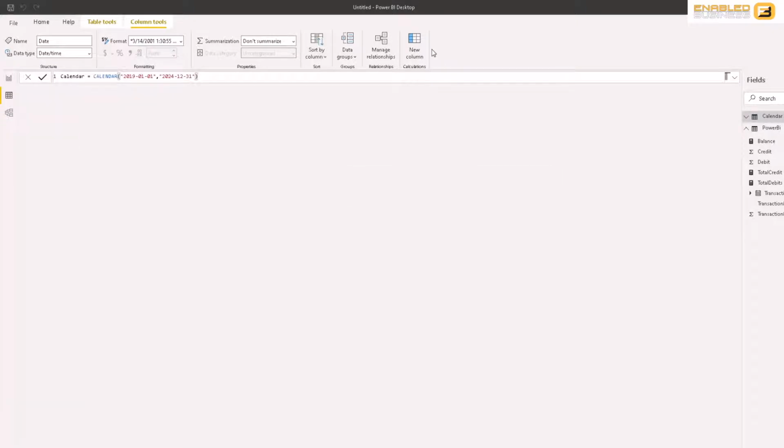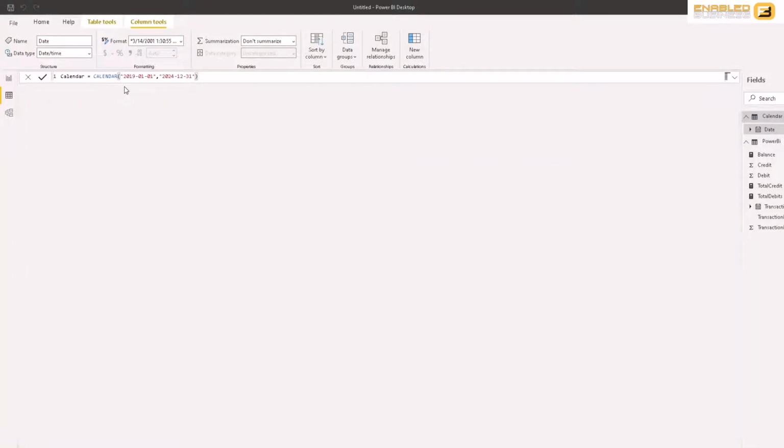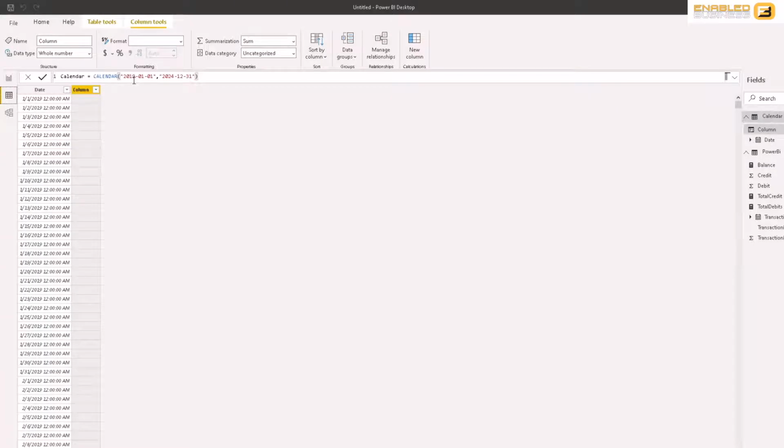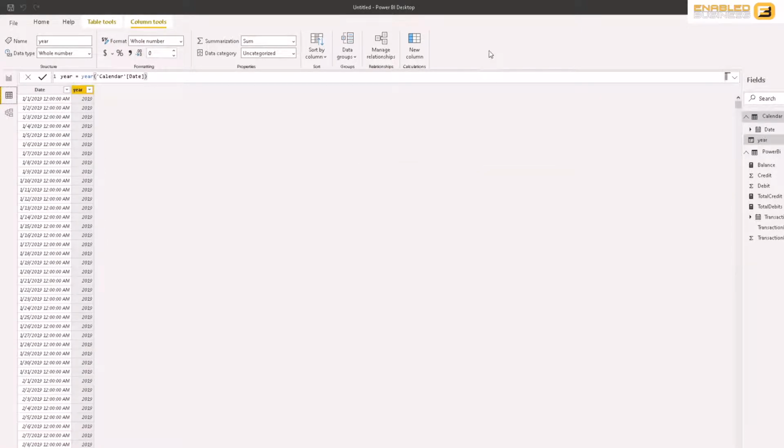So I'm going to click new column on the top, and the new column is going to extract the year from the calendar table and the date column, and I'm going to call this guy year. And I'm going to repeat this step for the month, the day, the week, just so that I can do time series analytics on any kind of granularity that I want.